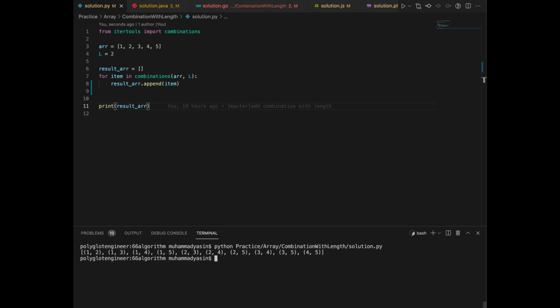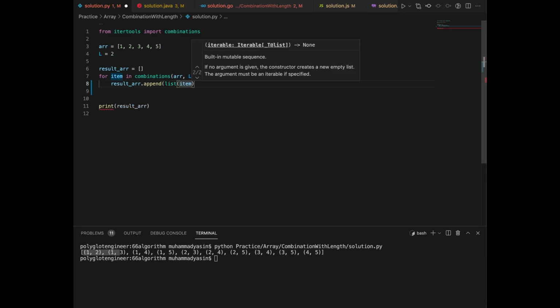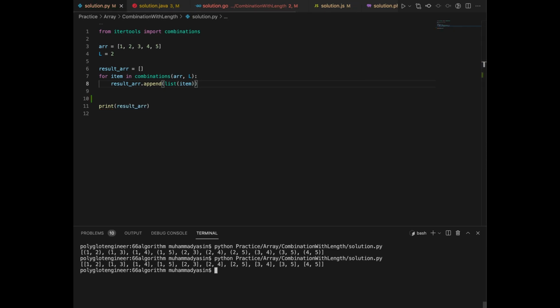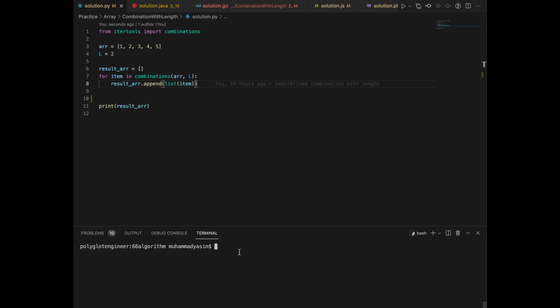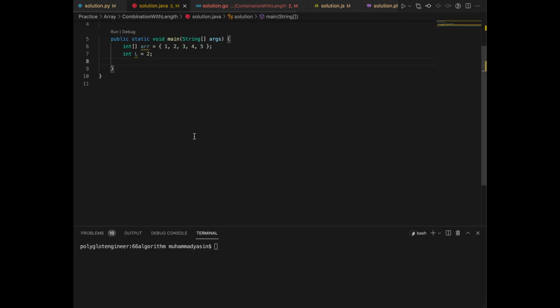See, we got what we want, but this is a tuple. I don't want a tuple, I want a list. So to change it, you just need to declare this and run this again. It's going to have what you want. Okay, and now we're going to Java.